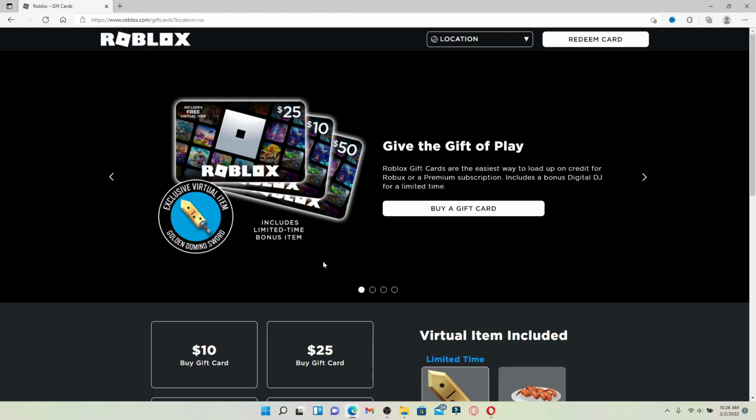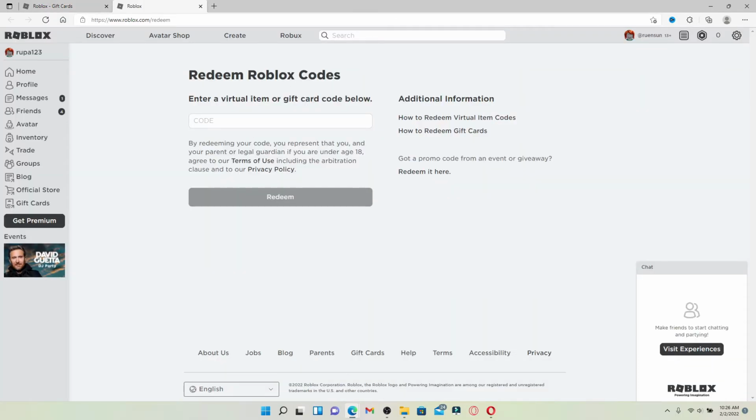If you'd like to buy a gift card for Roblox, you can click on the Buy a Gift Card button and follow the on-screen prompts. If you already have a gift card and you'd like to use it or add it, tap on the Redeem Card button in the upper right-hand corner. Type in the code that is available at the back of your gift card into the code text field. Finally, click on Redeem beneath, and that is how you'll be able to add a gift card for Roblox.